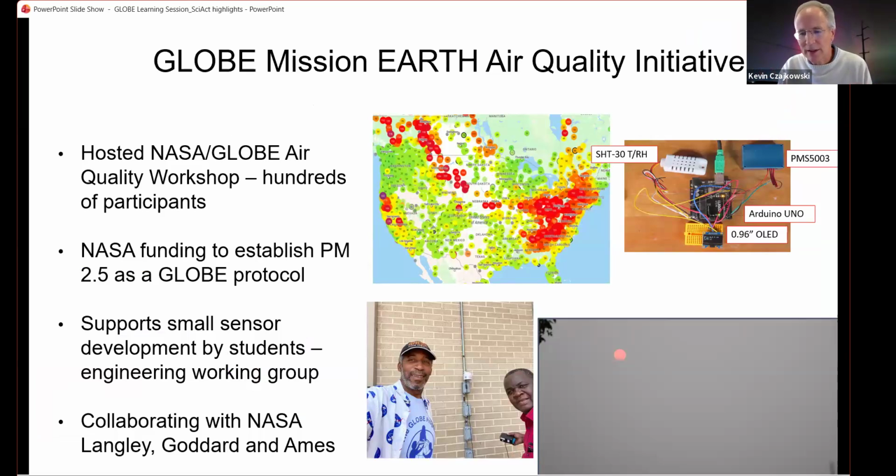We have two scientific focus areas: air quality and urban heat island. For air quality, we hosted a workshop using small sensors in May, and then we applied to have PM 2.5 be a Globe protocol. Currently we're working on that. I'm not sure how long it will take us, as we have a few slowdowns going on. But that's also using small sensors and having students develop the sensors with our engineering working group. Next slide.